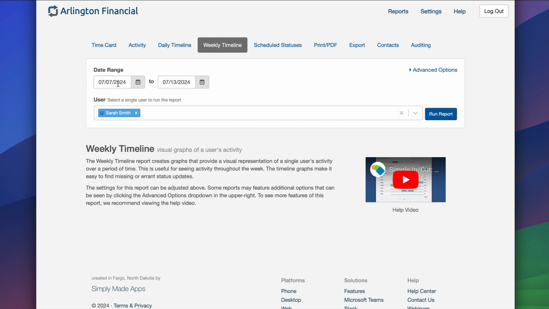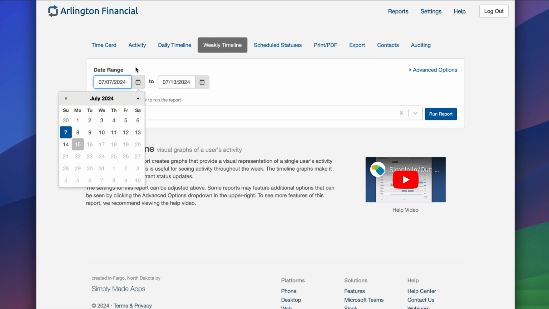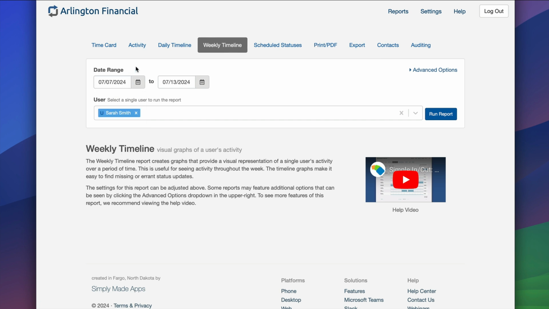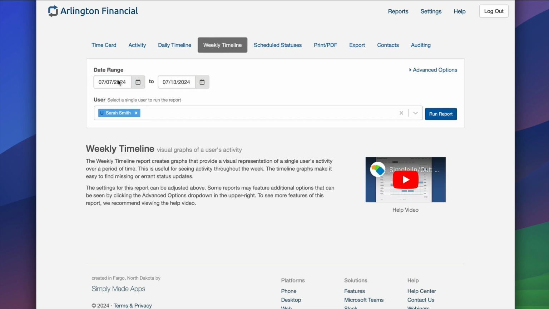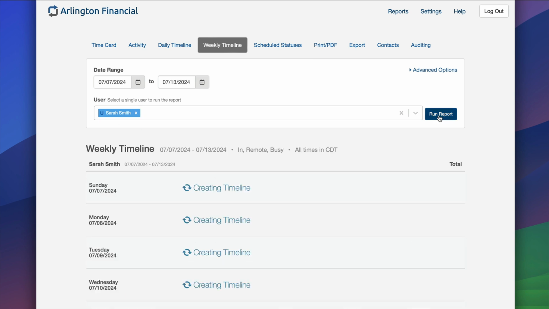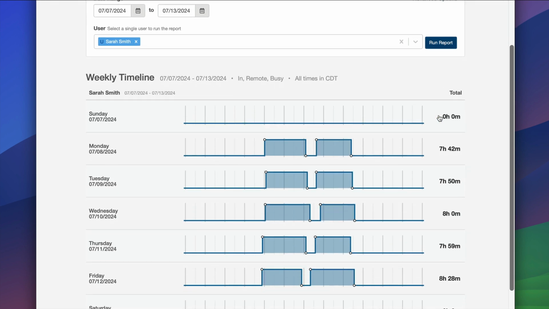First options, we have our date ranges. By default, this is always going to default itself to the last full week, but you could change this and run this over several different weeks if you choose. I'm just going to leave this and say we'll run it over last week. The second thing you're going to be asked for is which user to run this for. By default, this is always going to default to yourself, but if you have sufficient privileges, you can change this to a different user. In this case, I'm just going to run this for Sarah Smith right now and click run. So really, it's that simple to start with.